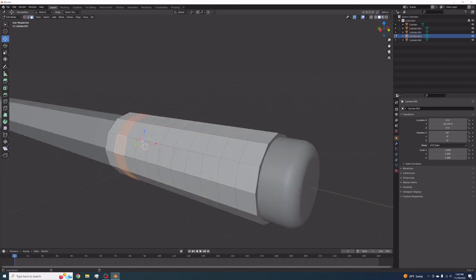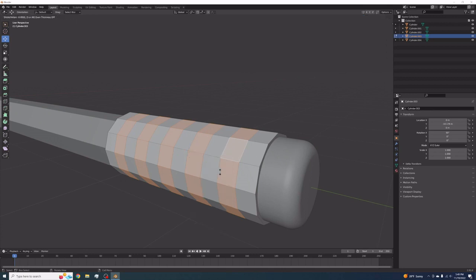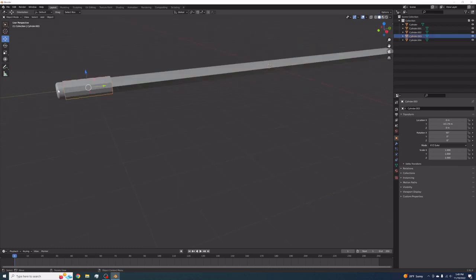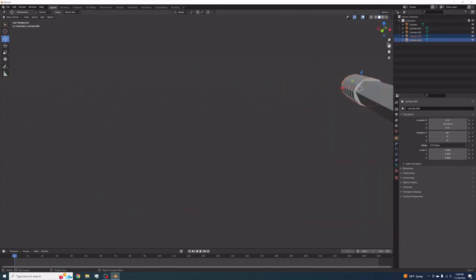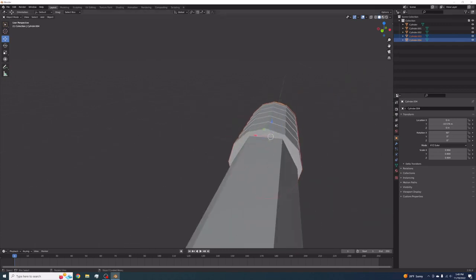Using Alt and Shift, select every other ring of faces and right click. Choose Extrude Faces along normals and offset it by around -0.0075. You can also scale this part down.